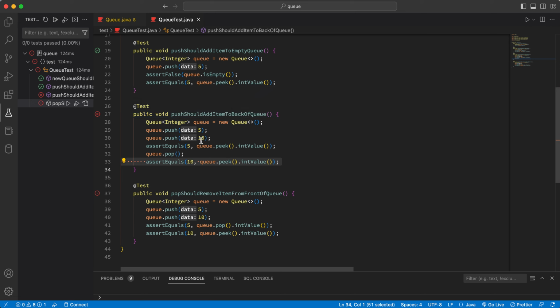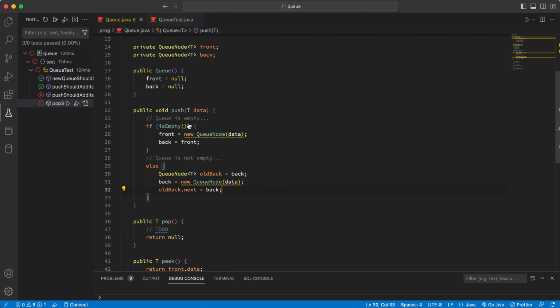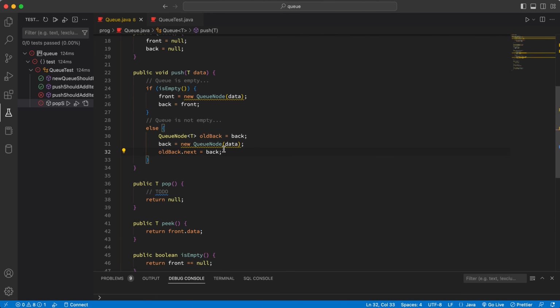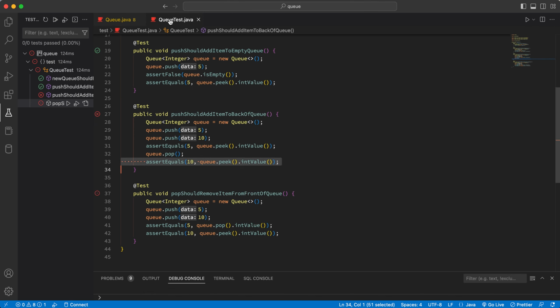Let's check this one, because there seems to be an issue here. Push should add an item to the back of the queue, because that is what the else part of this does. We know that this is working because this is the bit that push does if the queue is empty. So push should add item to empty queue. It is doing that. But push should also add item to the back of the queue, and it's not doing that at the moment.